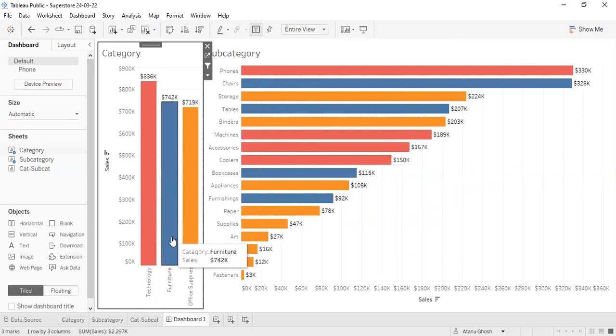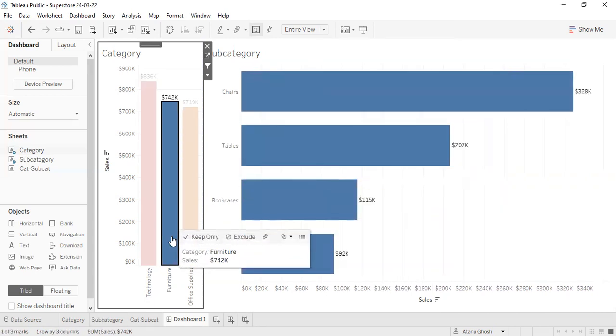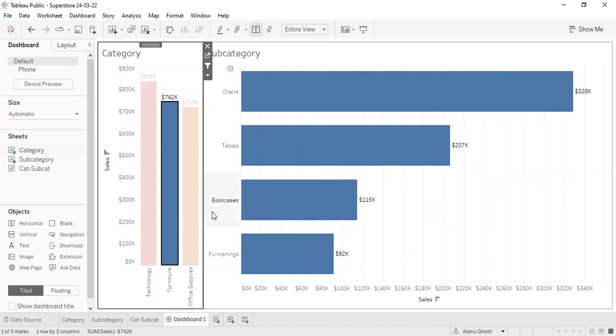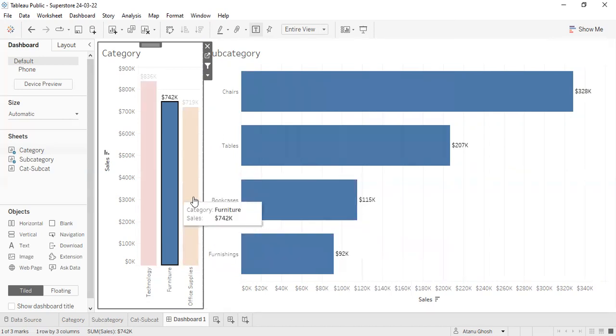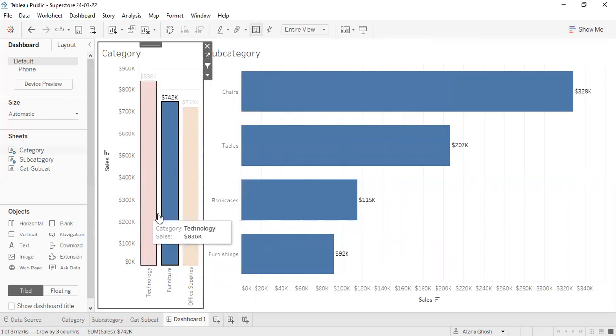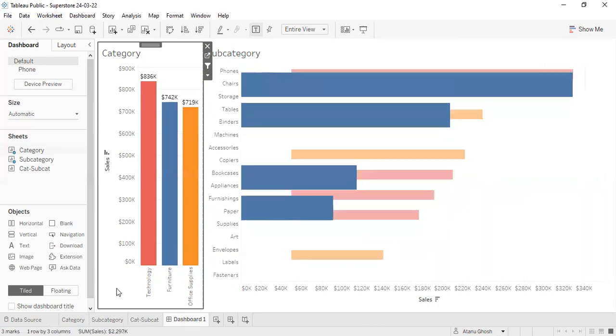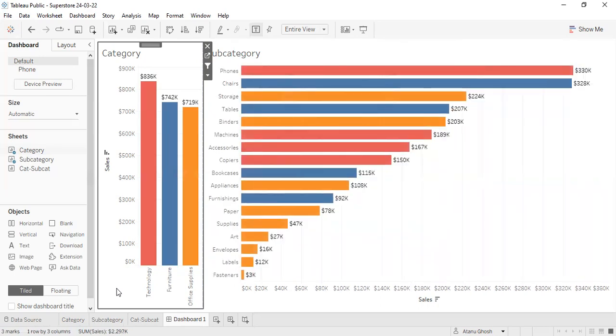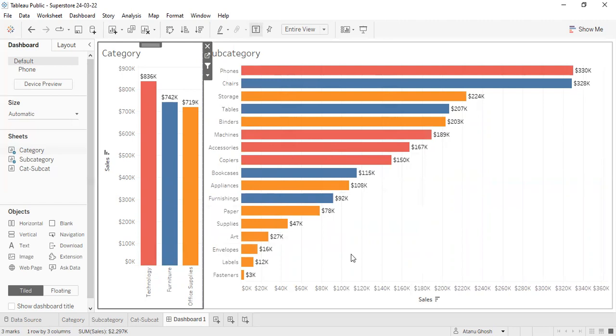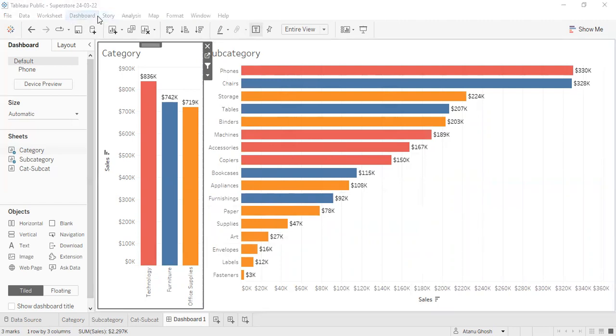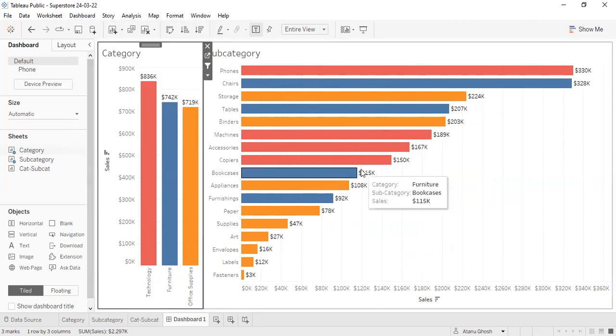Ideally, if I select this, since the action is on both the category and subcategory sheet, I should not be able to even see the other categories, because they should get dimmed. Right now it is dim, but it should not be seen at all, and that's not happening. It's acting the same way. I think that's a little weird. It should not behave like that. But anyway, let's see what other things we have in the action.